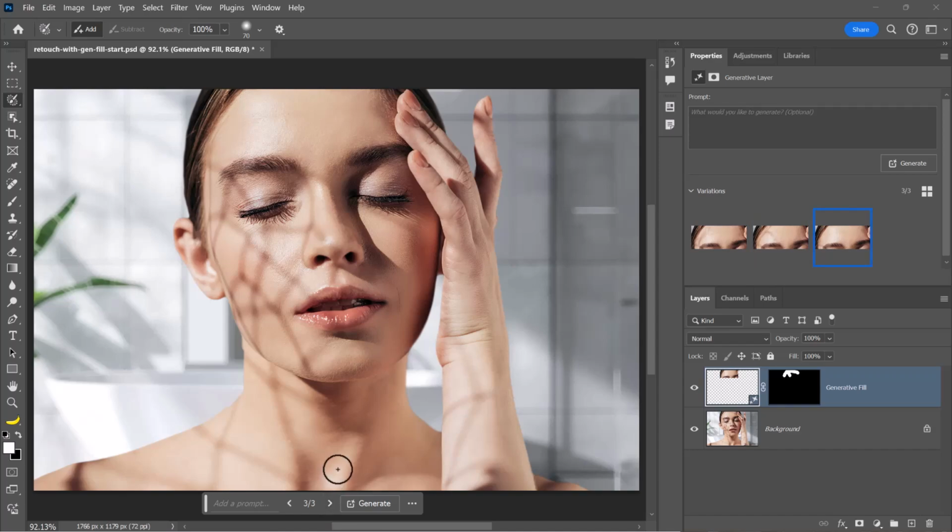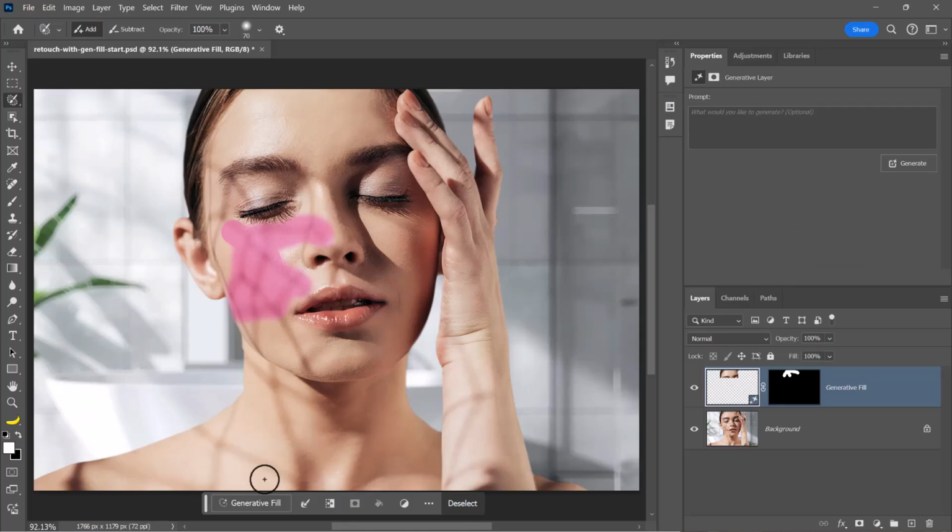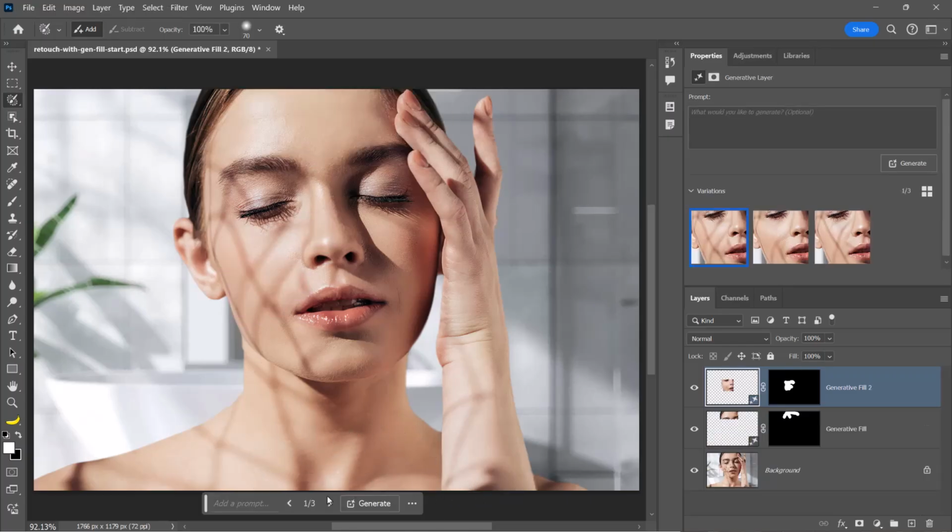This is why I recommend working with smaller selections. You get to select the variation that works best for a specific area. Now you can continue repeating this process until all the shadows are gone. Brush over a few more shadows with the selection brush tool. Then click the Generative Fill button and generate again. Always look through the variations to find the one that works best.